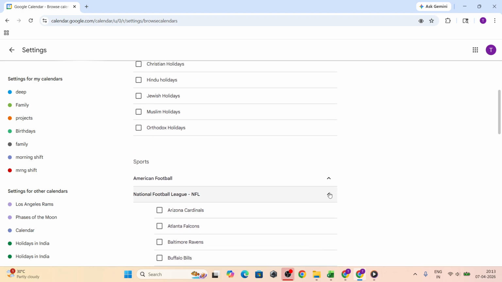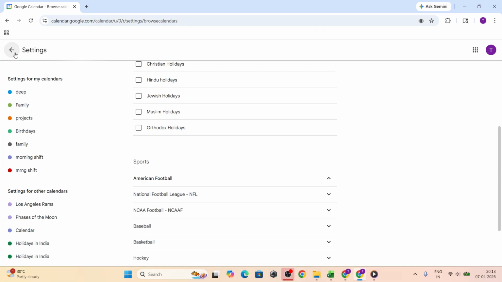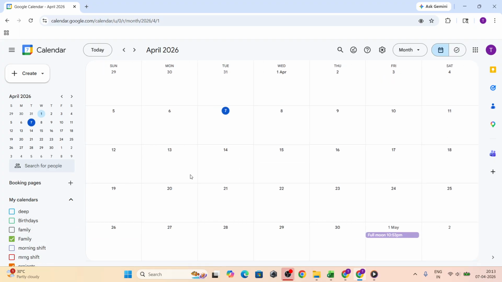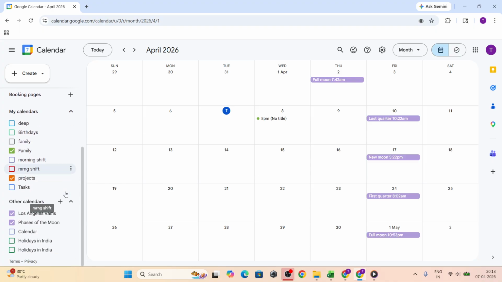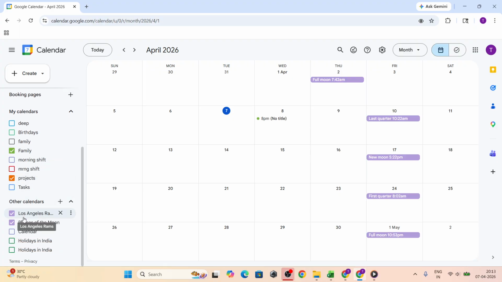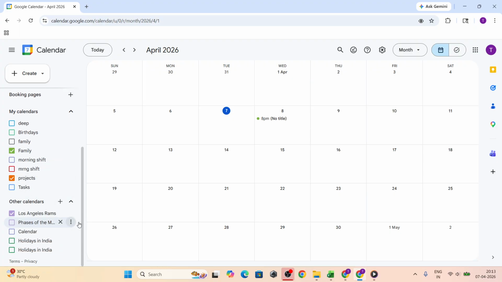Head back to your main calendar view to verify everything worked. You should now see your team's upcoming games right on the calendar grid. Game entries include opponents, dates, and times, and they'll automatically update with scores and any schedule changes over the season. That means postponements, venue changes, and final results will appear without you doing anything else.